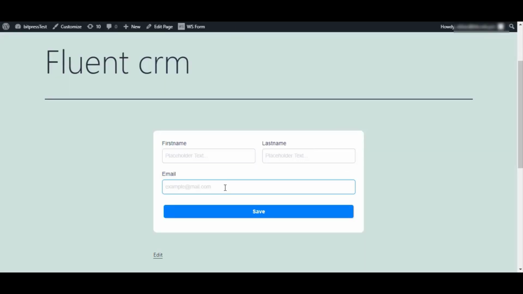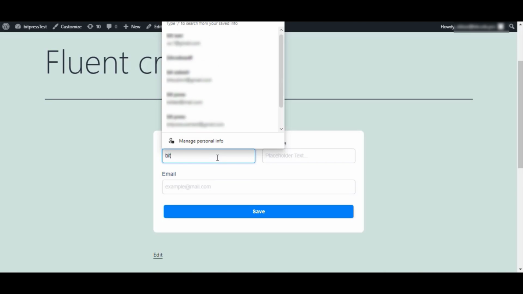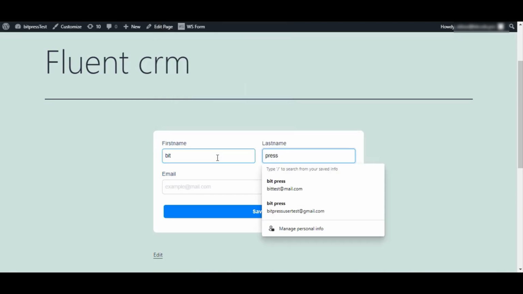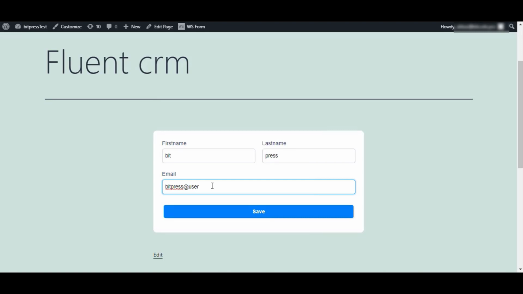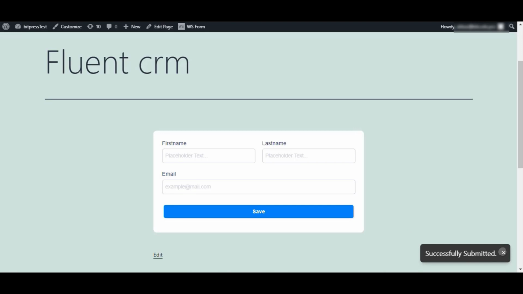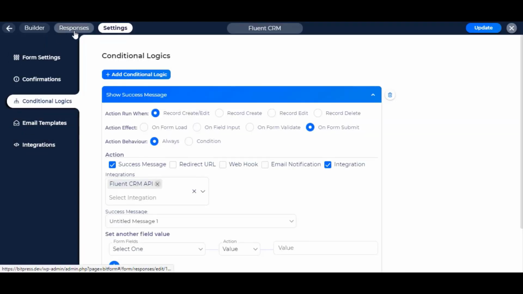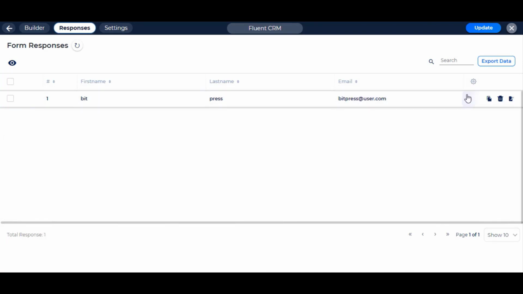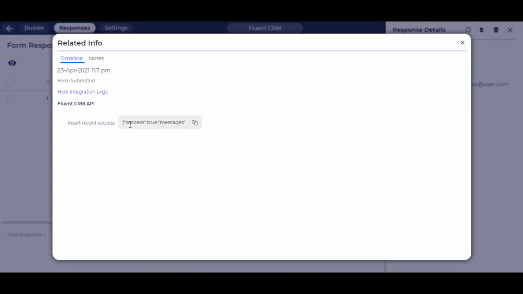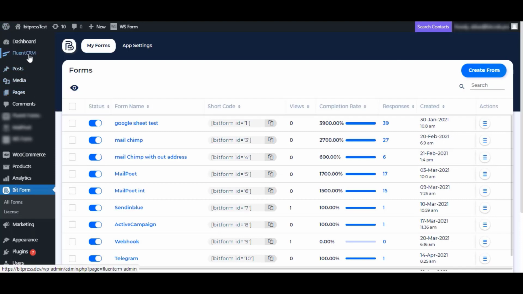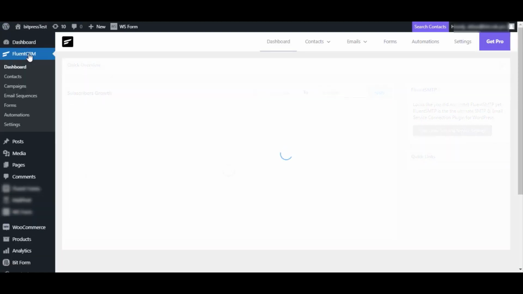Now go to the front end of your selected form and type some information. Click on the Save button to submit the data. After successful submission, go to Form Responses. Here you can view the submitted data and API response. Also, check your Fluent CRM contact lists.